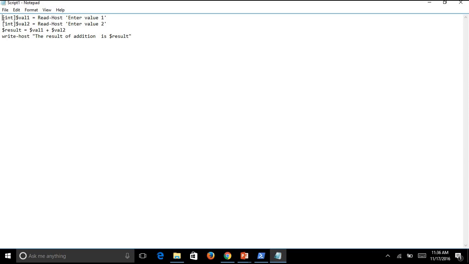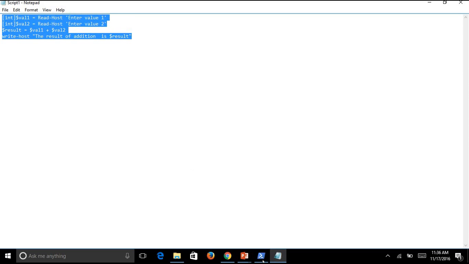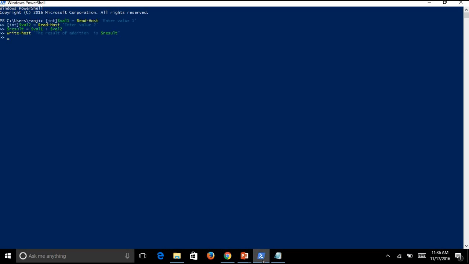As we can see, we can try to run this script. It is asking the user to enter value 1, which we can give as 5, and it asks the user to enter value 2, which can be like 4. Then it adds both the values and the result will be provided to the user. This is just a basic script in PowerShell.